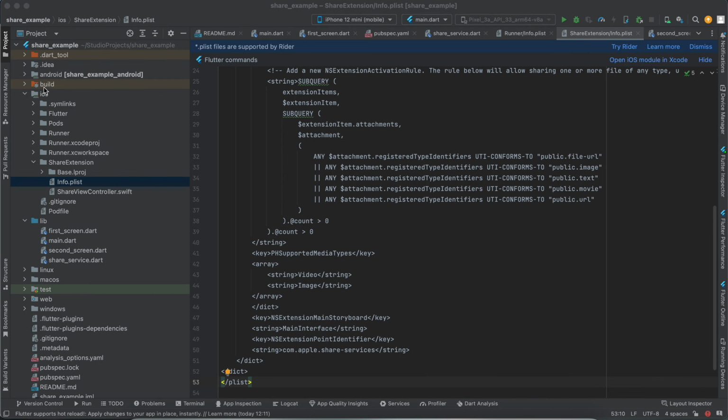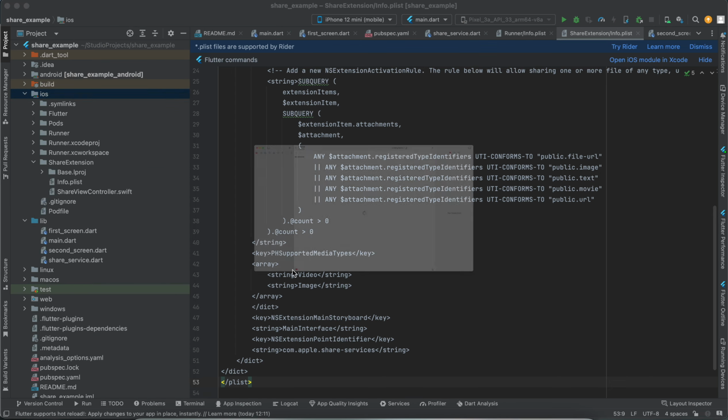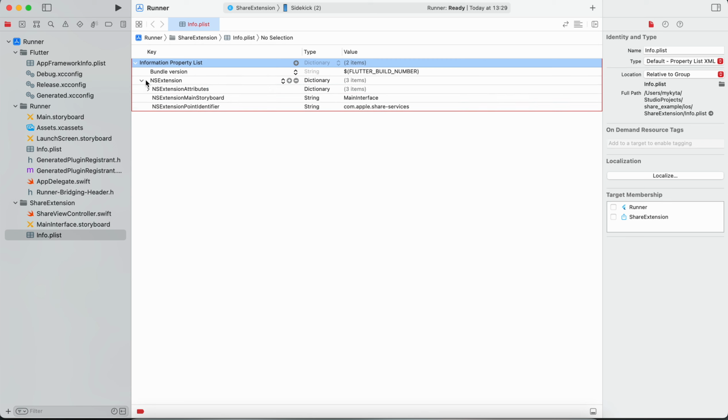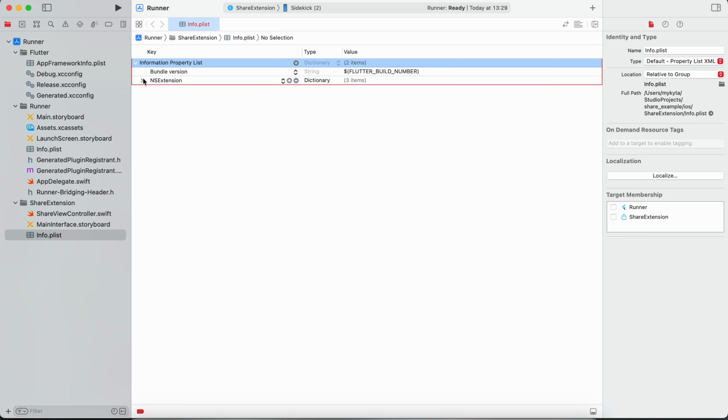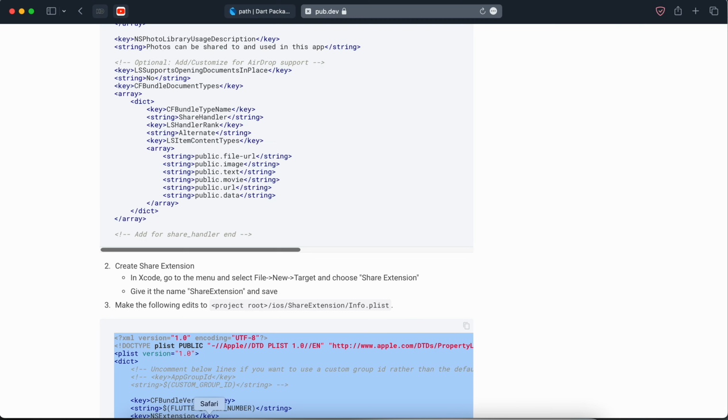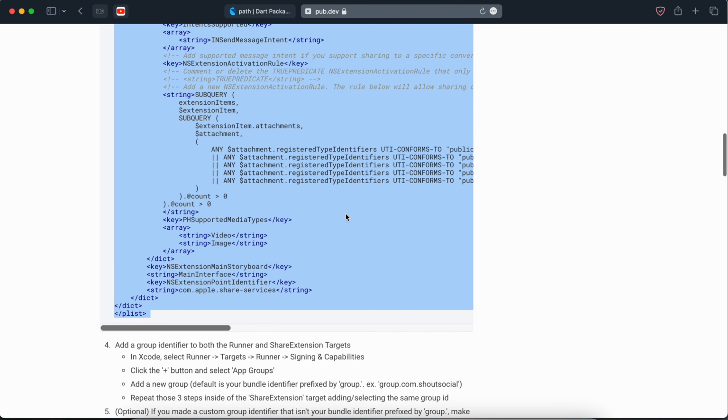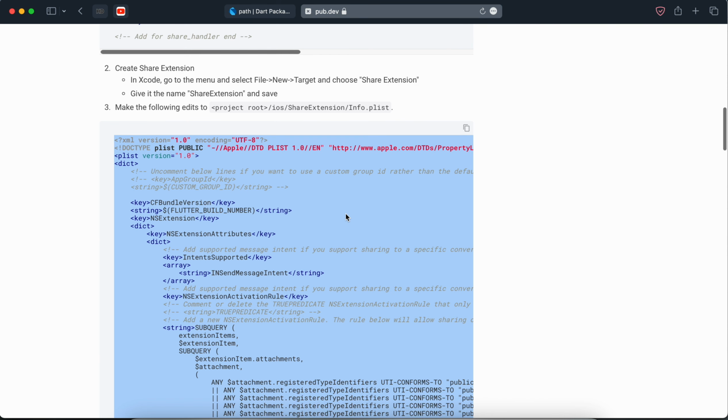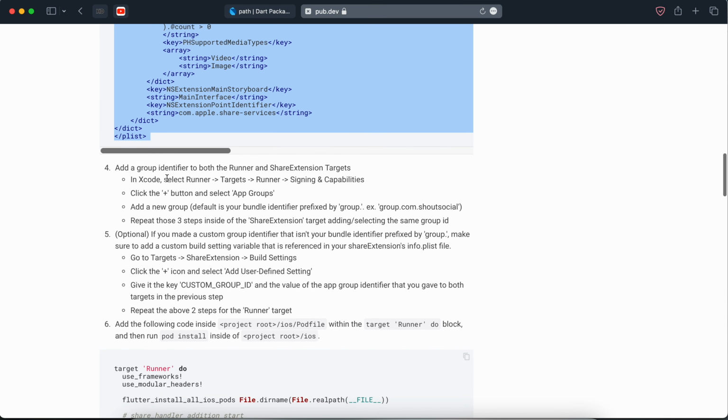Let's reopen our Xcode. Flutter build number. Yes. Next, step number 4. Add an App Group identifier to both the Runner and the Share Extension target. Let's do it. In Xcode, select Runner, target Runner, Signing & Capabilities.